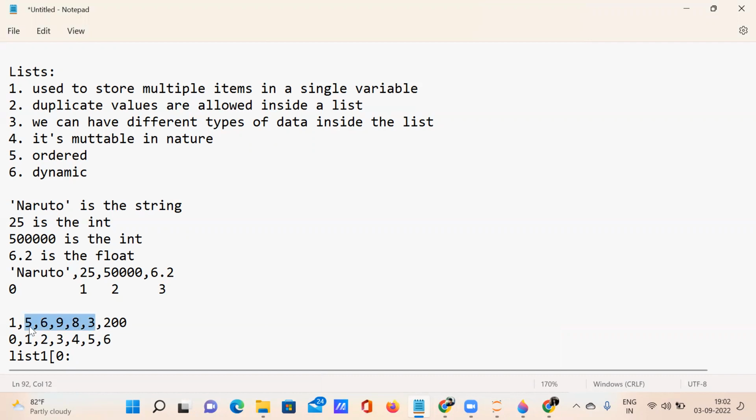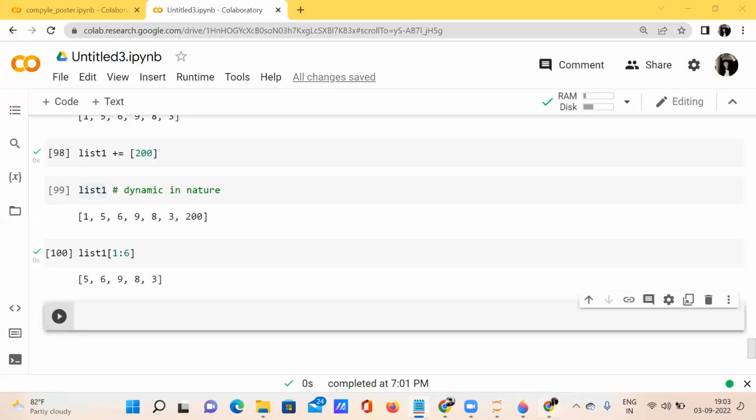How to do that? For 5, what is the value of the index? 1. So I need to pass 1. And for the 3, what is the value of the index? 5. But I should not pass 5 because the end value is exclusive, right? So I need to pass the next index number. So 6 will be exclusive, and it will print from 1 till 5, right? So that's what I have already done. So due to this nature, it is dynamic in nature.